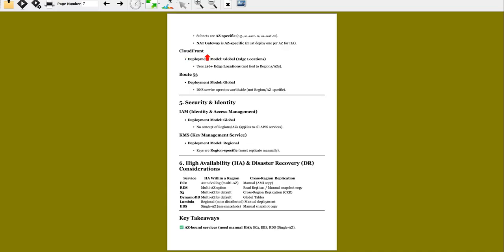The next one is CloudFront, a fast content delivery service. The deployment model is global edge locations, using 216 plus edge locations, not tied to regions or availability zones. So this is one of the global services. CloudFront is an edge location service, so global.